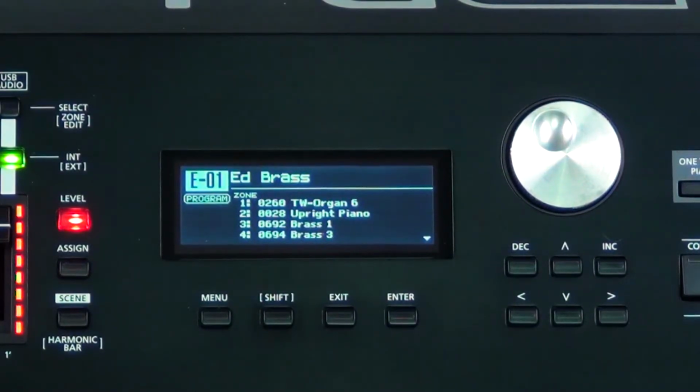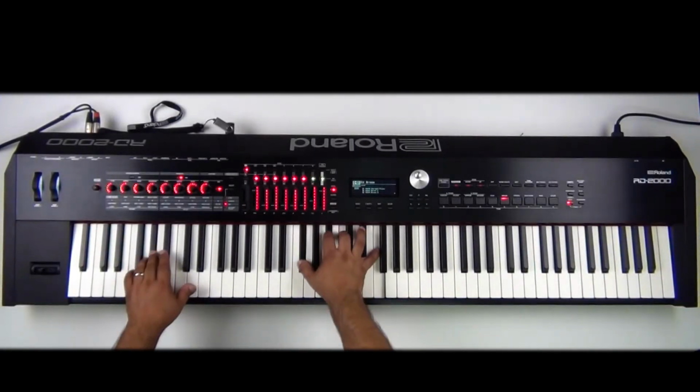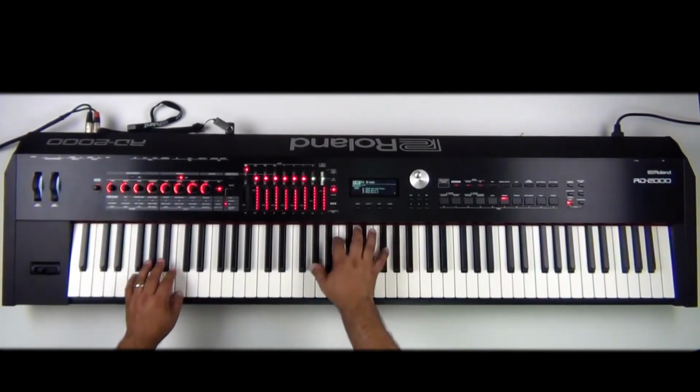Now my keyboard says E01, the Ed brass, and let's play this for you. This is a nice big sound. A nice big sound that we can pull in there very quickly. Let's go ahead and bring in another one.